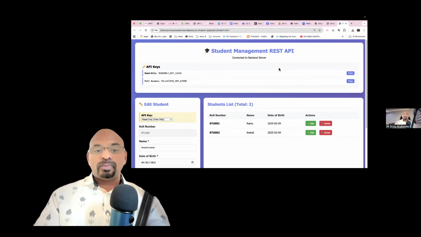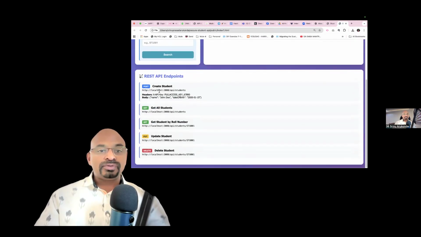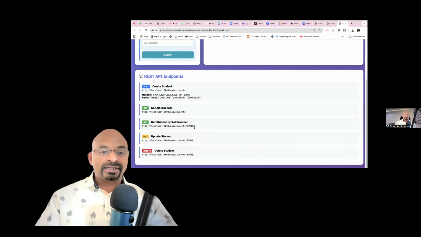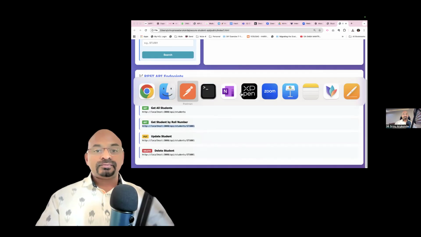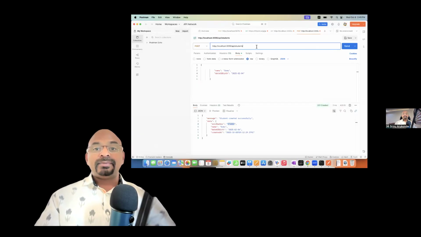The same way, go to Postman. Now in the bottom, you can see all the REST endpoints given: the post create endpoint, get endpoint, get with specific student endpoint, update, delete. So go to Postman and try to use these methods. For example, you want to get a specific student, right? So I go to Postman and here I will put this one.